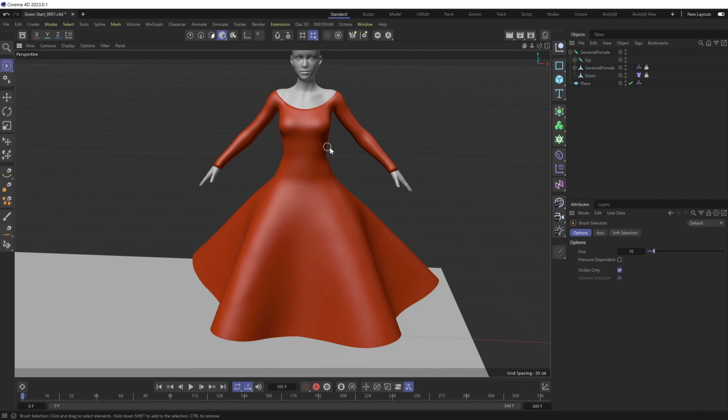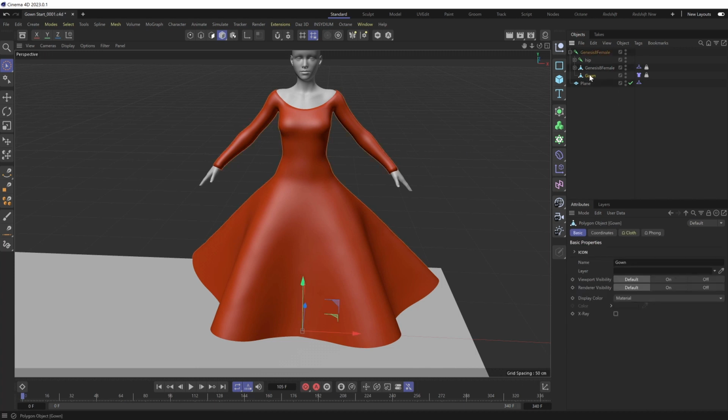So let's take a look at another trick we can do with the belt tag. So we'll grab our gown here and add another belt tag.